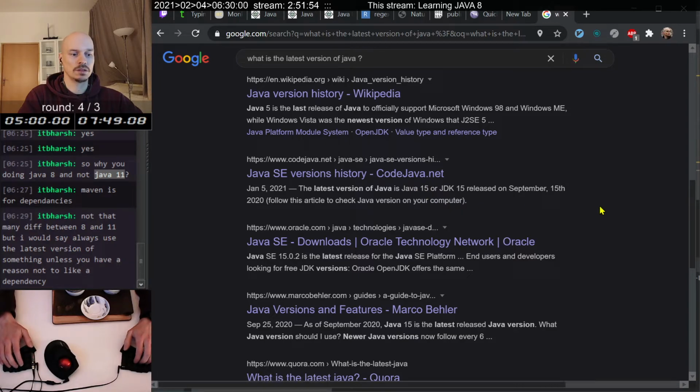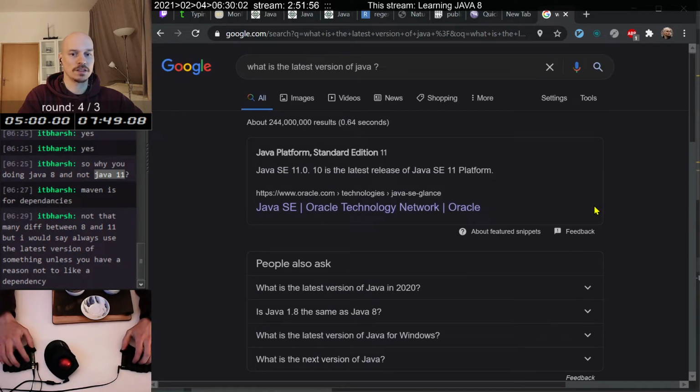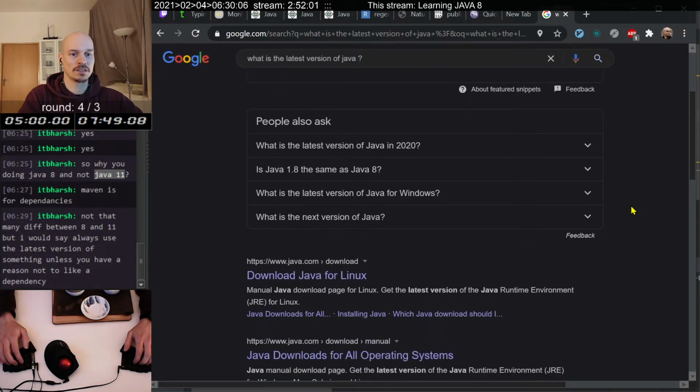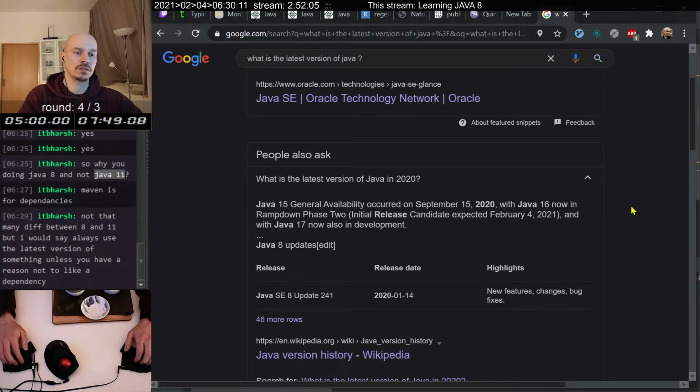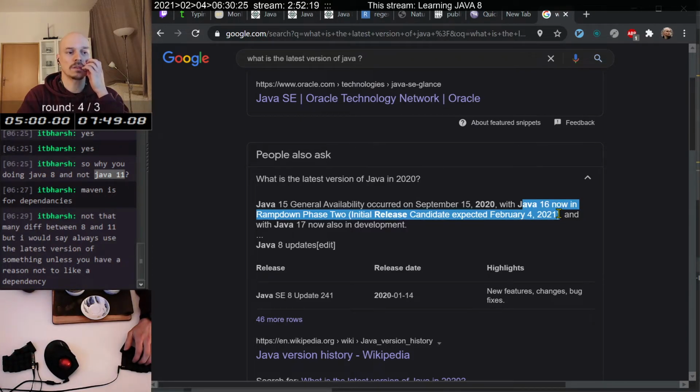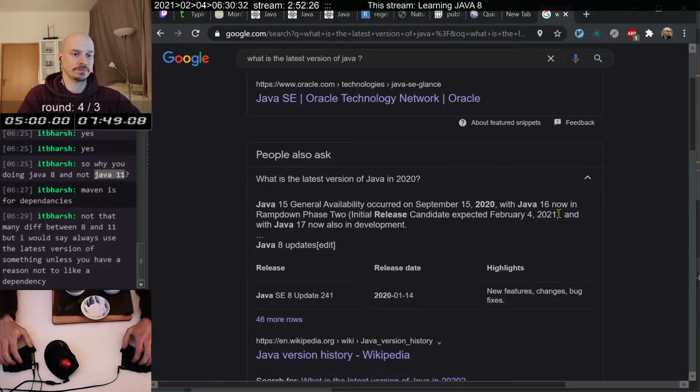So why is the first Java? What is the latest version of Java in 2020? Okay, 15. So 15. With Java 16 now in ramp down phase, release candidate expected. Okay, so release candidate, that means it's not really released yet, I think. Okay.